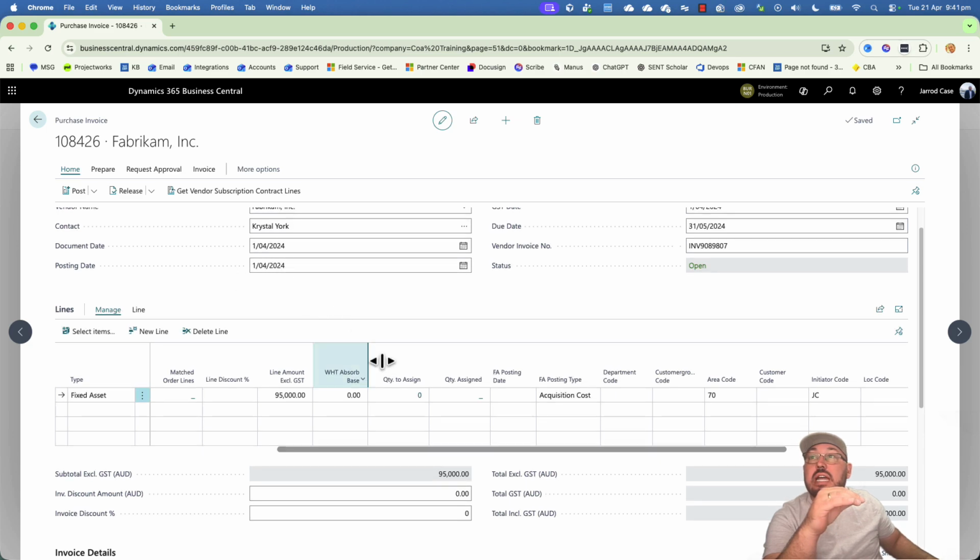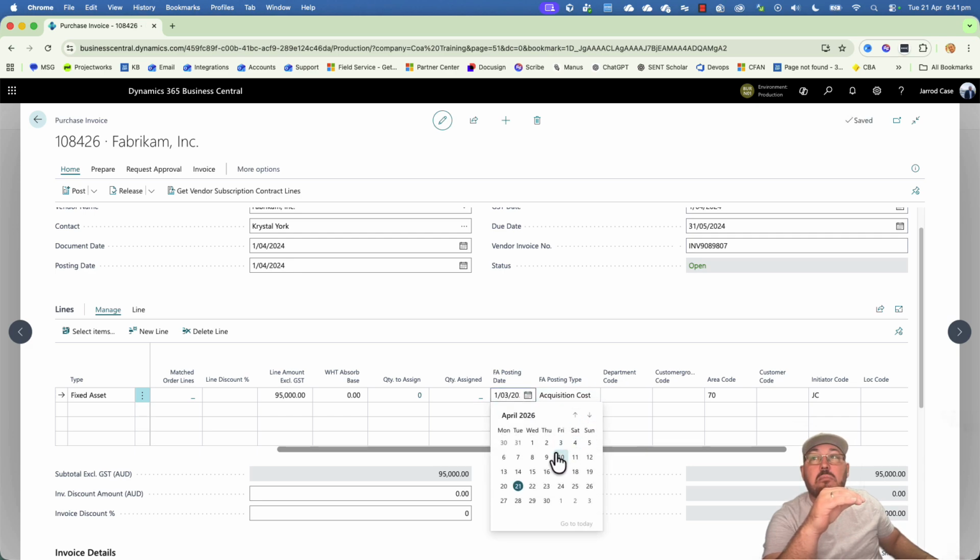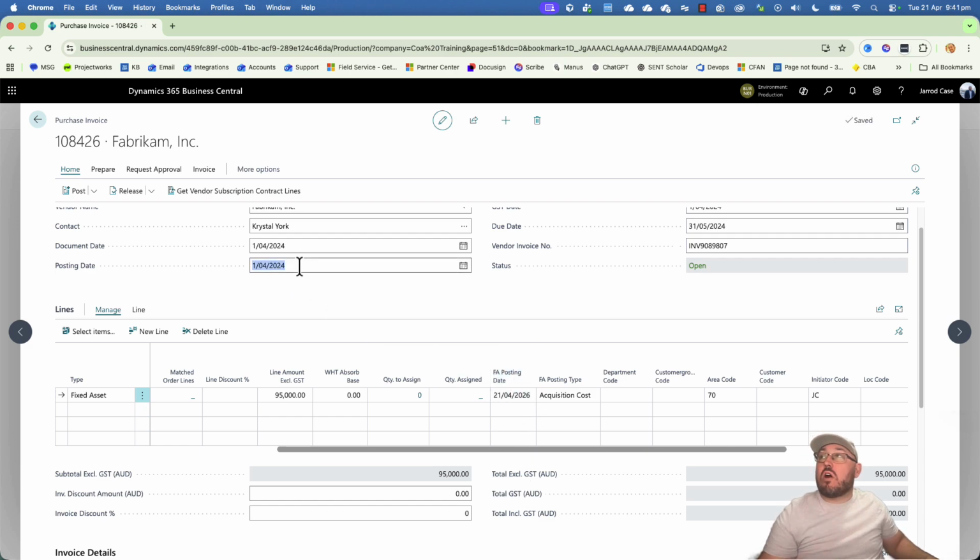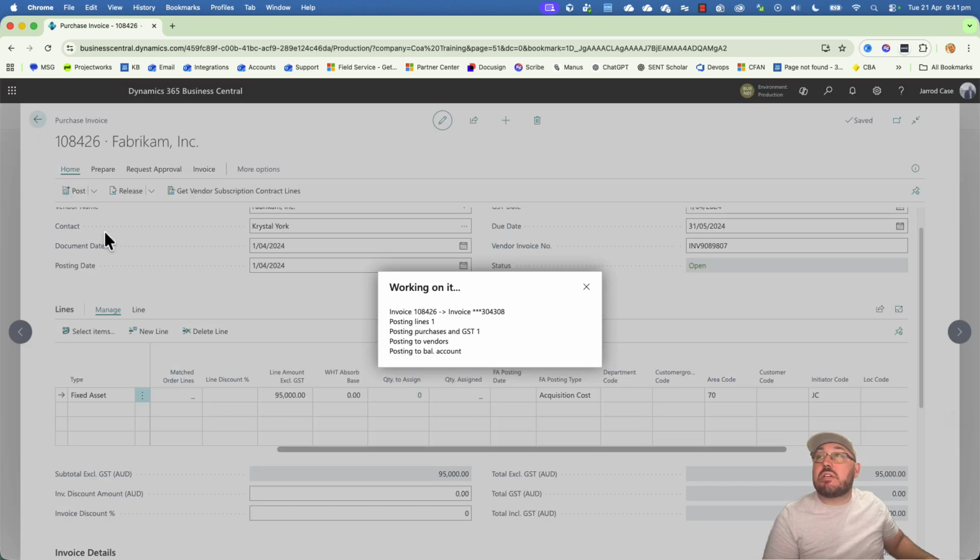But here we have ourselves an asset, and by default, it's going to take the posting date, but I could take this and roll backwards to a prior month to post that asset in that prior date. So I'm actually going to clear that and use the posting date there. Let's go preview the posting and see what happens. So, preview posting.